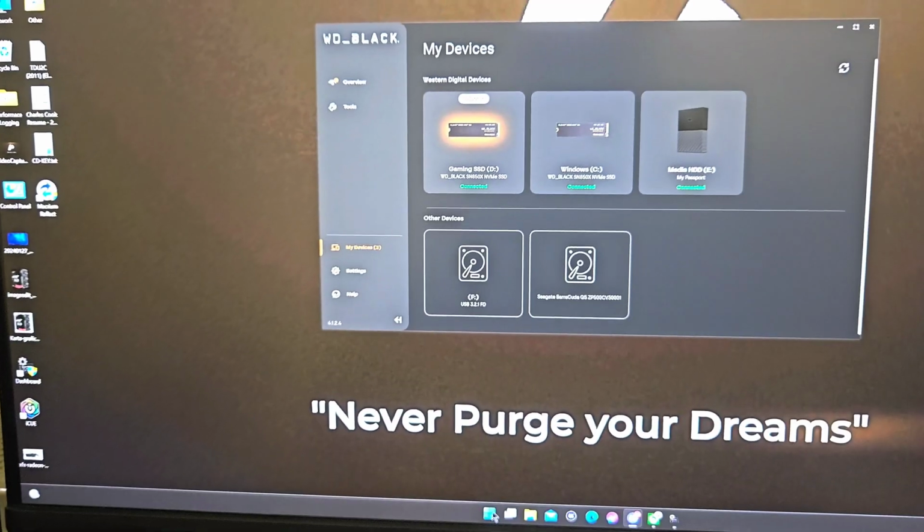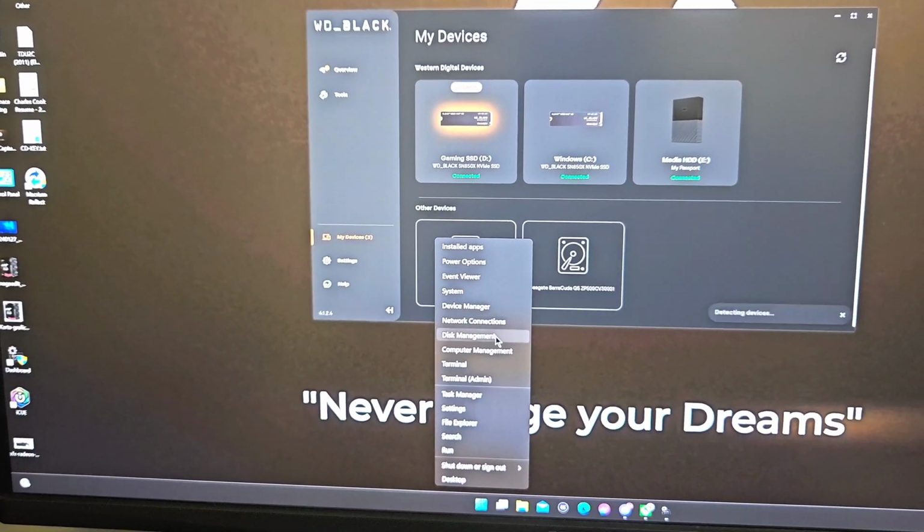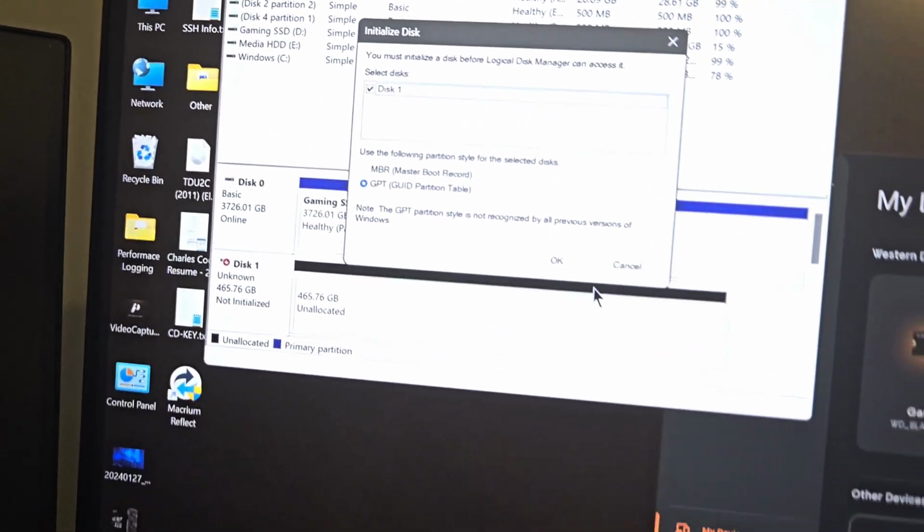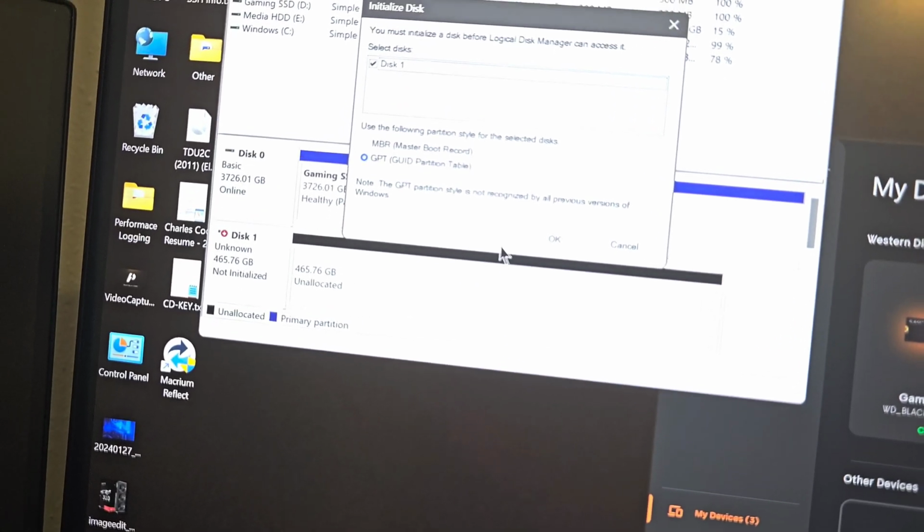If you right click and go to Disk Management, it completely identifies as a new drive.